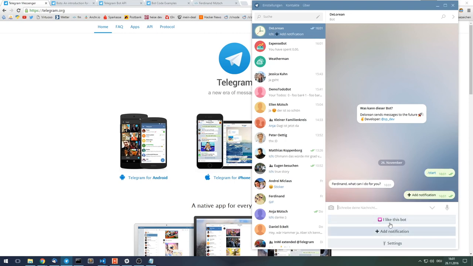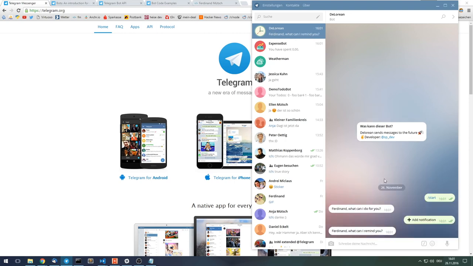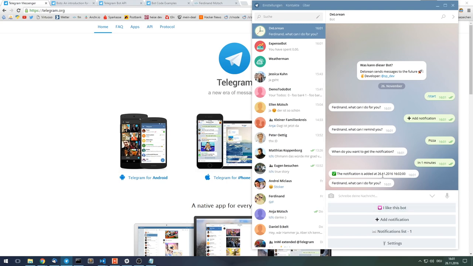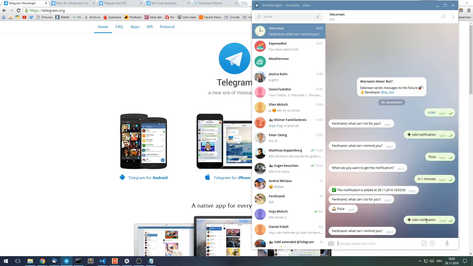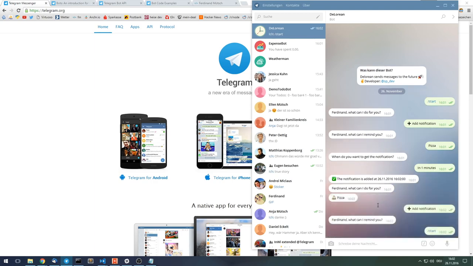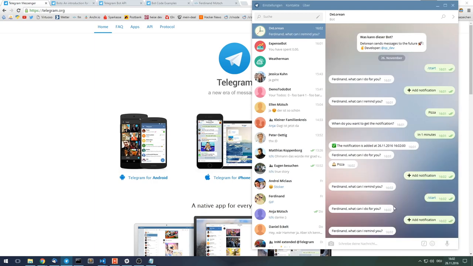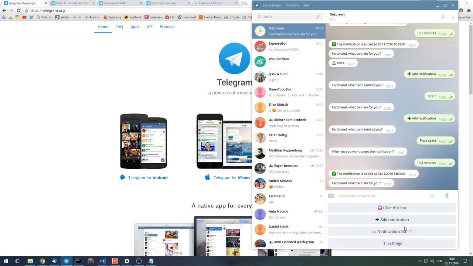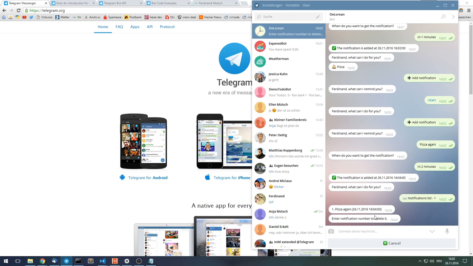And what I can do here is add a notification. It should remind me of, I don't know, pizza, in 1 minute. So this bot is going to remind me in 1 minute that I need to take my pizza out of the oven. I don't think this was a minute, but okay, anyway. And if I do another pizza again in 2 minutes, then I can also retrieve a list of all my currently active notifications.